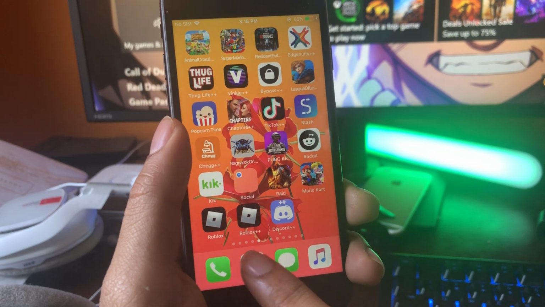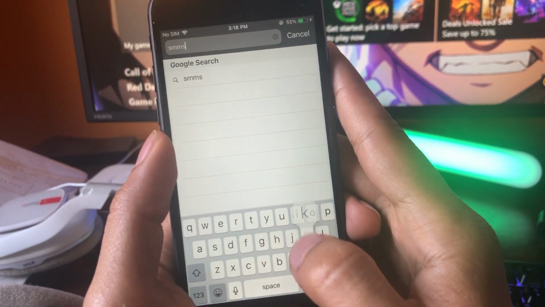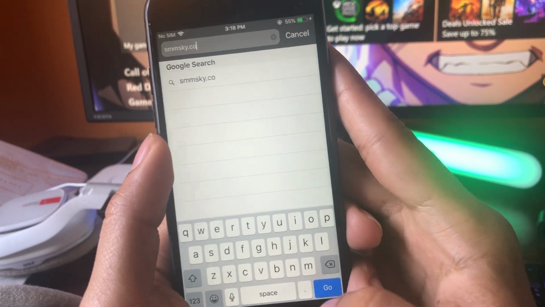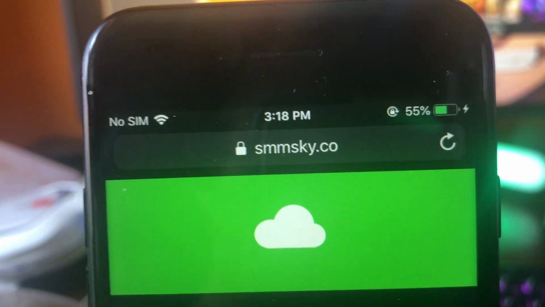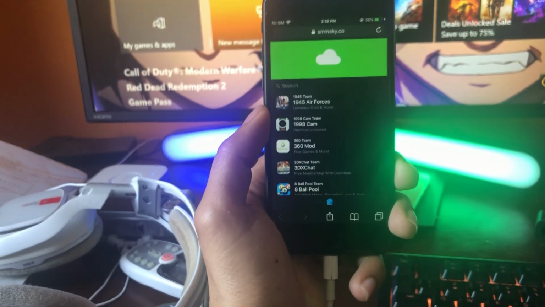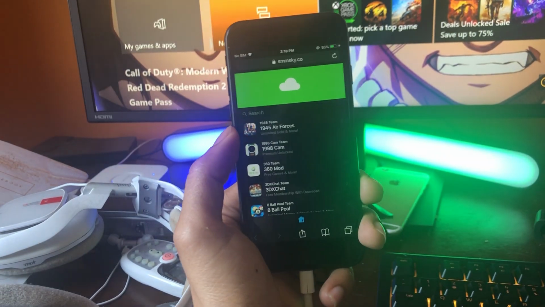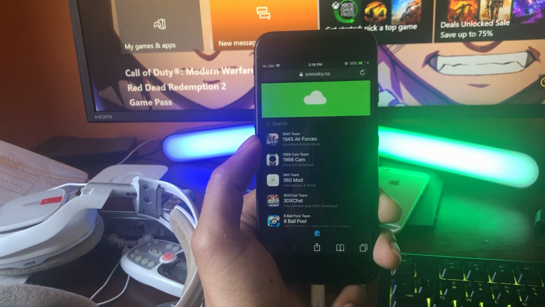So what you're going to want to do now is open up your browser, and we're going to head over to this website. Type it in, guys. It's called smmsky.co. Once again, that's smmsky.co. I'm going to go ahead and zoom in on that so you guys can get a better look at it. So this is a web-based tweaked app store, so it's fully web-based. You don't have to download anything onto your phone, so it's completely safe.